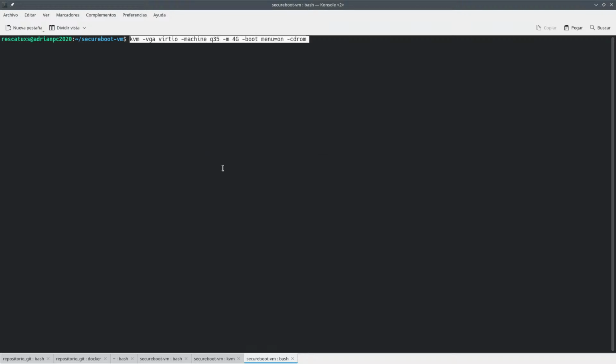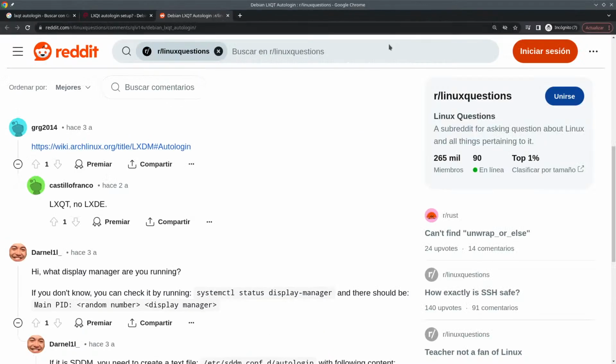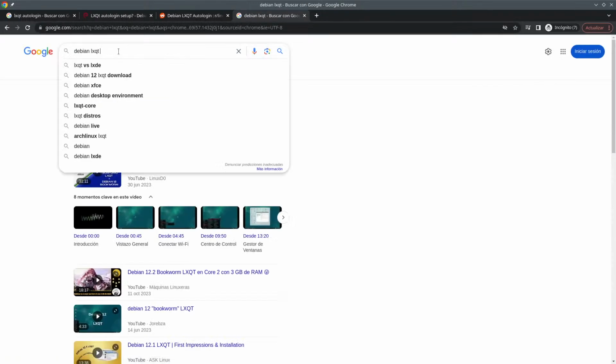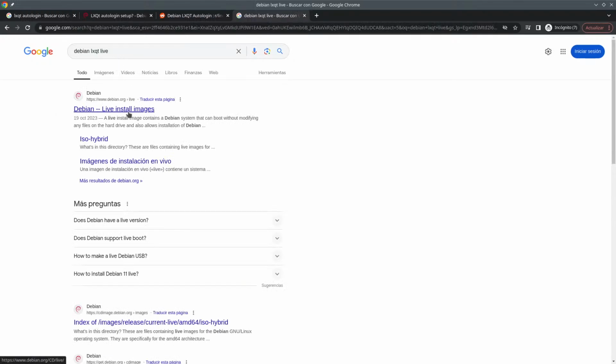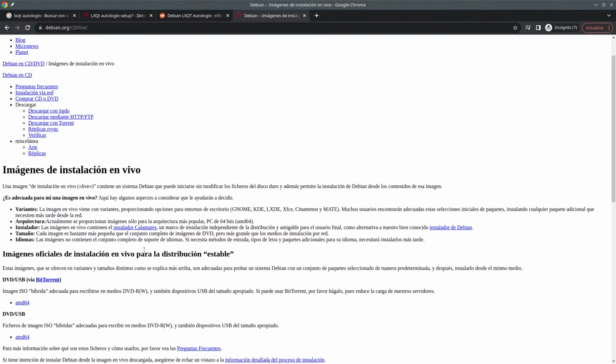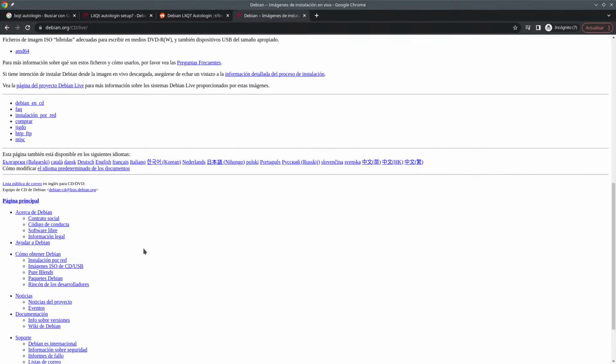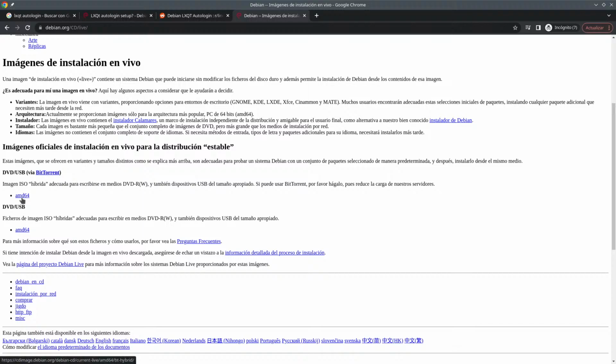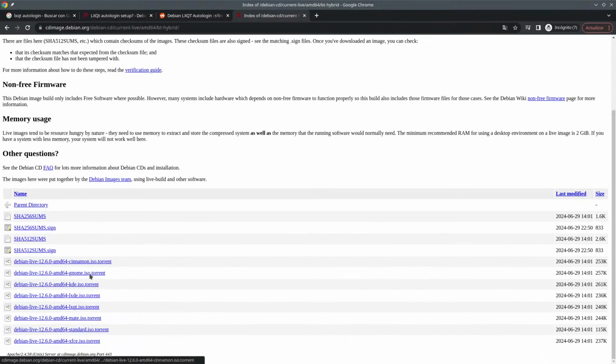Okay, and here we're going to download the LXQT live CD stuff, whatever, Debian LXQT live. How the hell live installs? What the hell is this? No, I don't want that, or do I? I mean, I'm not sure if this is what we're looking for. And this is not looking very good. Debian Live.